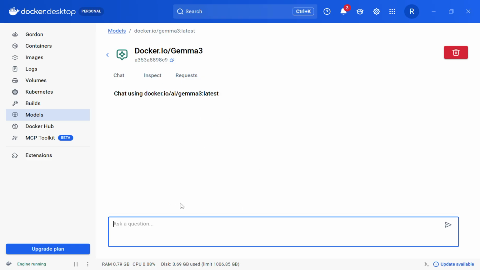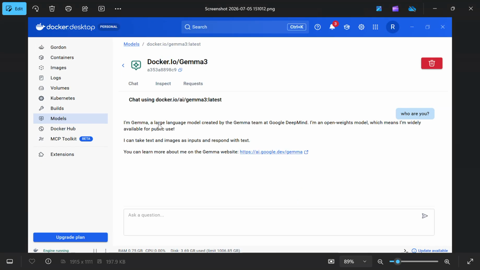Like in ChatGPT and Gemini, where you get a prompt writing tool, here you can also write. For example, I am writing here, who are you? After writing this, you just need to press enter. It will search like ChatGPT or other tools, and after a few minutes you will get this type of response: I am Gemma, a large language model created by the Gemma team at Google DeepMind.